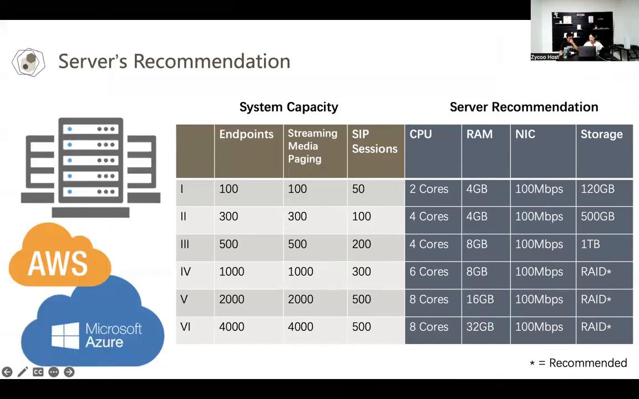I have prepared a table of server recommendations based on system capacities. Let's look at the table. For example, if your project requires 100 endpoints, you will more than likely be looking at a server with 2 cores and 4 GB RAM, with a NIC of 100 Mbps, and storage of around 120 GB. That is the minimum requirement for the server.